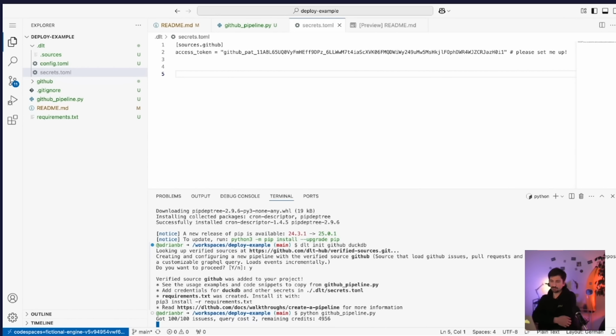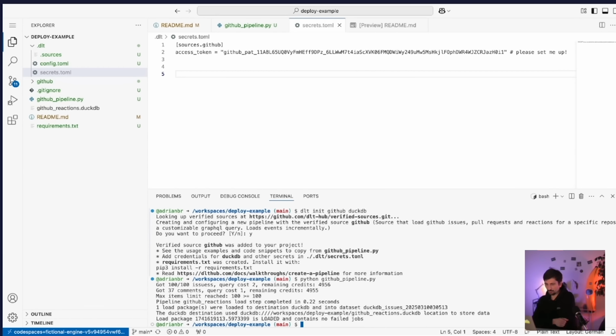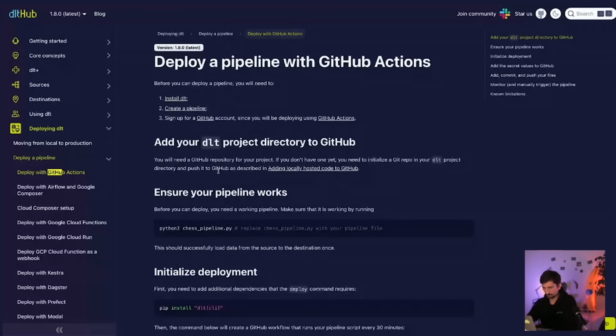Now I'm running the pipeline because once DLT runs the pipeline, it scans everything and it creates a trace. Like you remember, we were expecting this trace. And this will enable it to do the deployment. So now that we've done this, let's do the deployment command. And I will double check the docs because I don't deploy every day, and I don't remember off the top of my head.